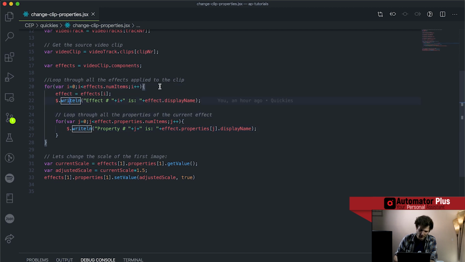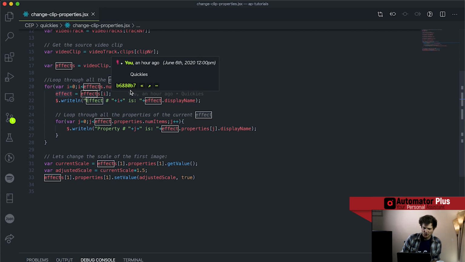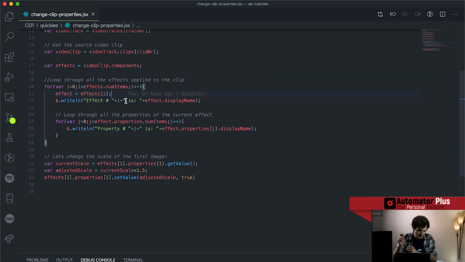But here, basically, we are going to loop through all of them, and we're going to print out what is the actual effect name. That's this display name property. Then we're going to go into each effect. With plurals in coding, really use them smartly. So here I've called it effects. Those are all my effects. Every time I loop through, I'm assigning it to an effect. So here we actually have one effect. Then I'm saying, cool, let's display the name of that one effect.